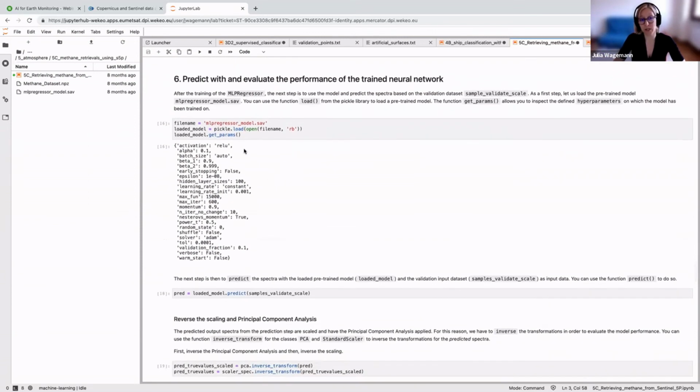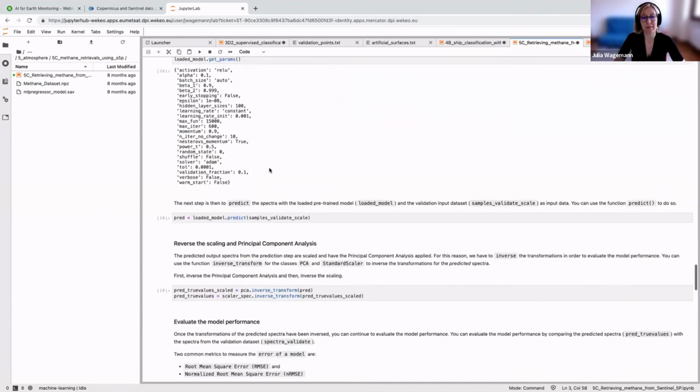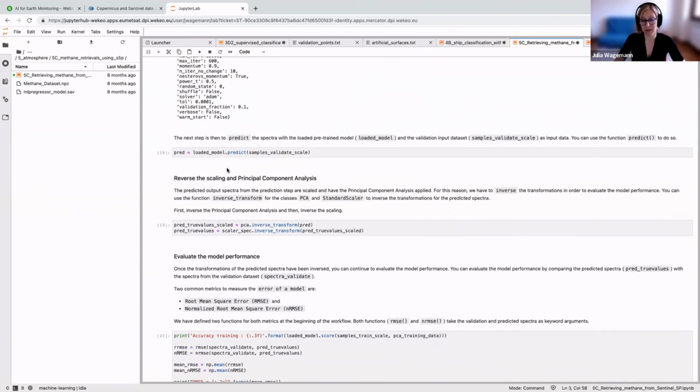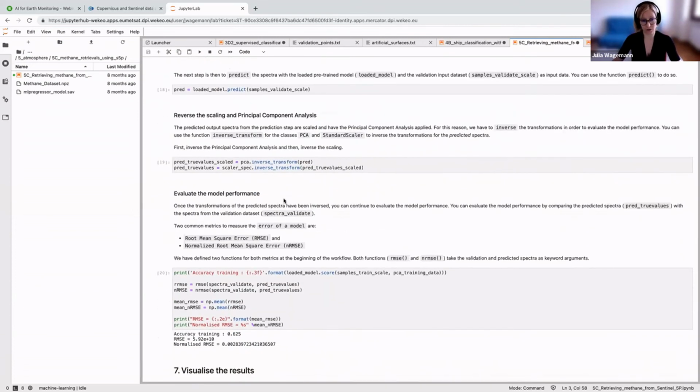And so for this reason, we also provided you already pre-trained models, which you can then open. And then again, we can apply the function predict to predict the spectra with the loaded pre-trained model and also the validation input data set. And of course, we applied these pre-processing steps.